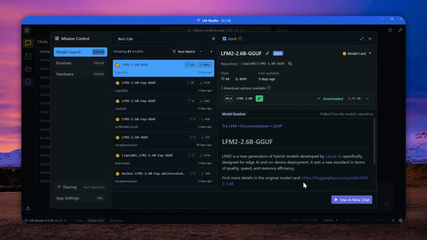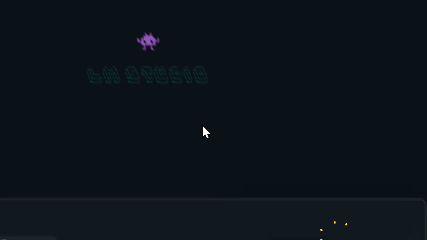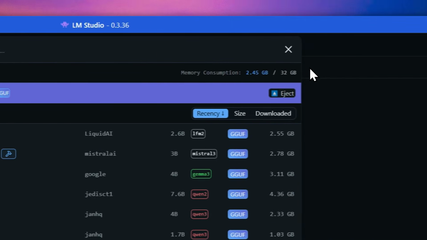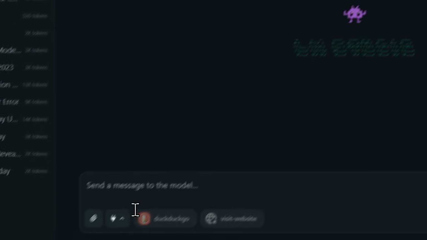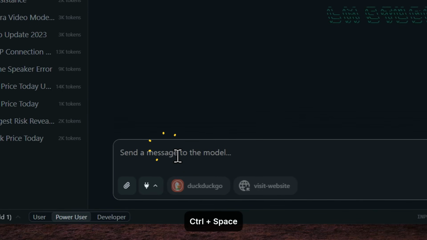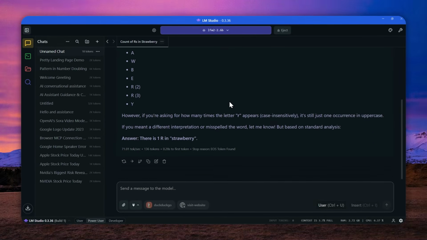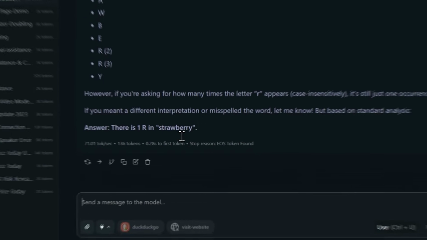But in this case, again, I have downloaded the model to my computer, so I can click this button to start chatting with the model. And as you can see, the model is now being loaded into my GPU. There you go. So let me ask a question like, how many R's in the word strawberry? Okay, let me just send the message. There you go. Well, that's a problem. Answer: there is one R in the word strawberry.